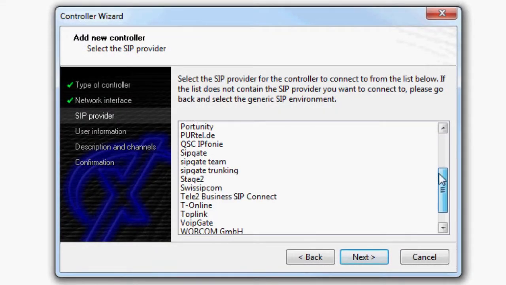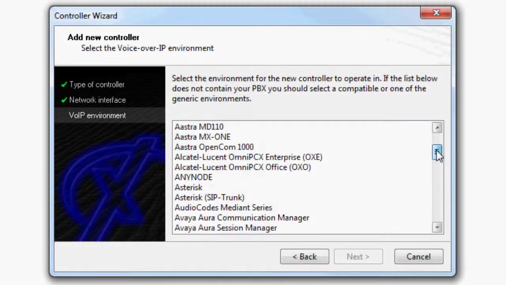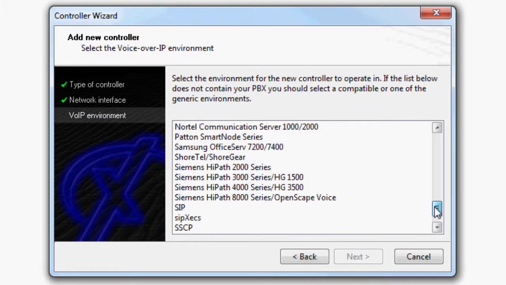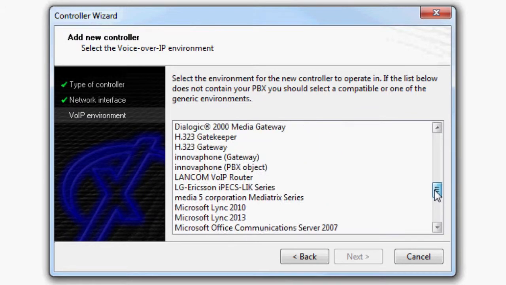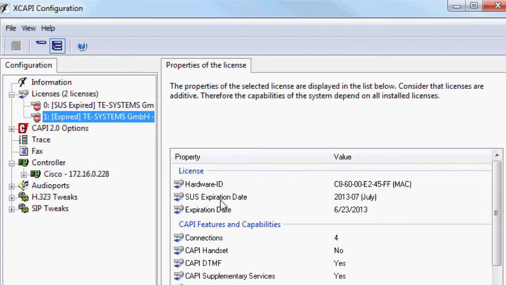We provide you with complete configurations for 23 SIP providers and 58 PBX systems. For more information, please see our video on the controller wizard. Starting from release 3.4 and onwards, the expiry date of the software upgrade service is displayed in addition to the license details.